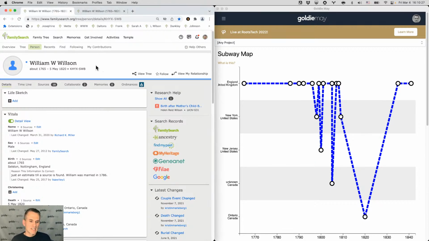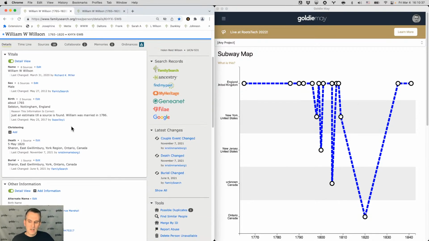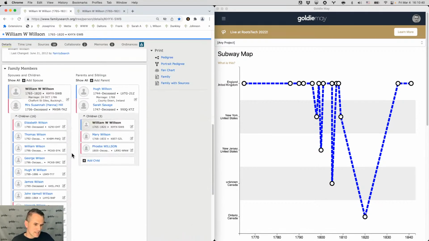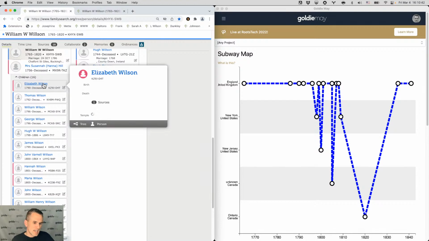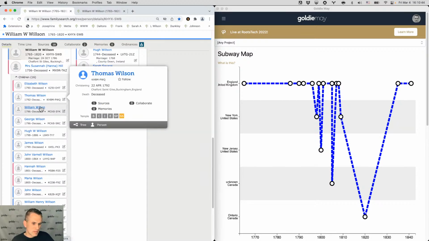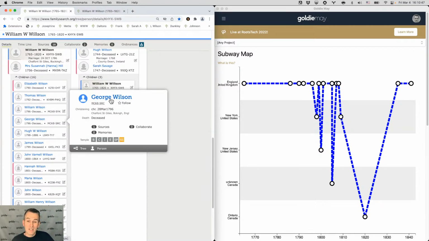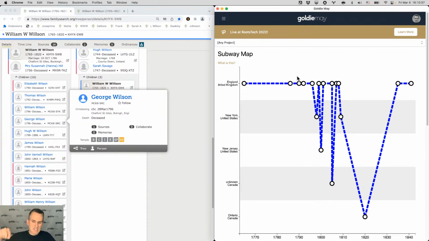Maybe in this particular case, this William Wilson profile is actually two or more William Wilsons or families merged together accidentally. The equivalent here is that you scroll down to these 16 children, and if you were to click on each of them and look at their birthplace, you'd quickly see that there's a problem here. And that's the insight you get from the subway map really quickly, really visually. You don't need to click on each of the 16 children to see that. You instantly see that zigzag pattern, and there's a problem here. So that's what you learn from the zigzag.